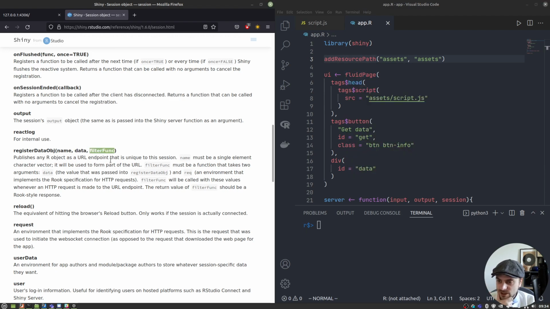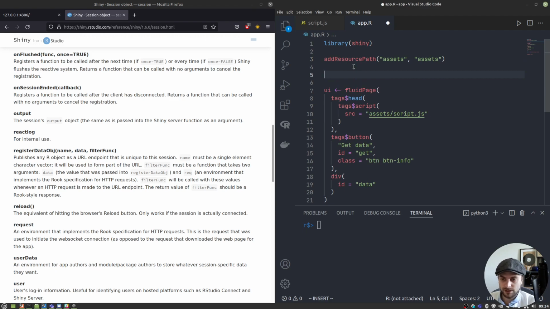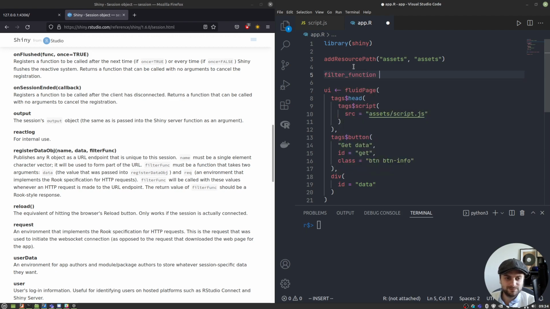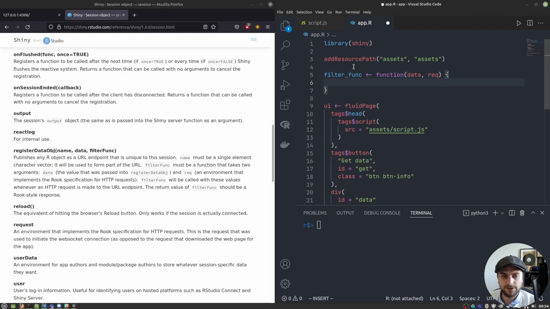So I suggest we start with the filter function. We'll go about this sort of inside out. I'm going to call it filter function. It's not a great name for a function. It's not a great name for an argument either, in fairness. But it's going to take data. The data object is going to be this. And essentially what we want to do, like I said, is return an HTTP response.